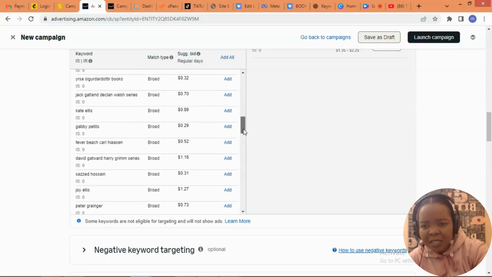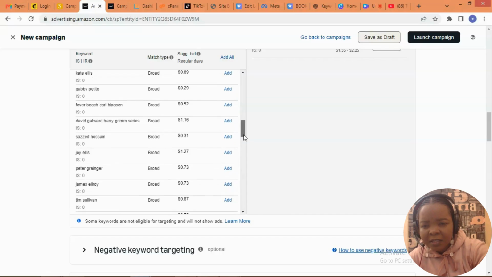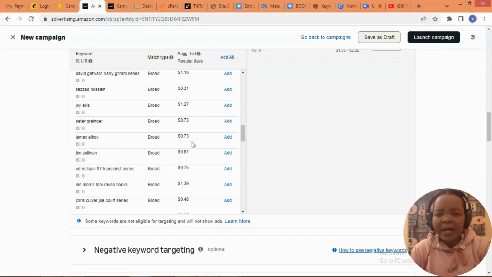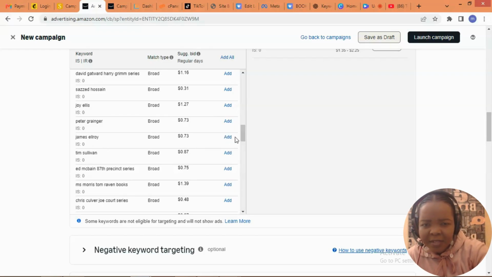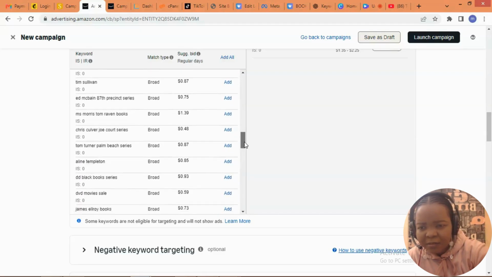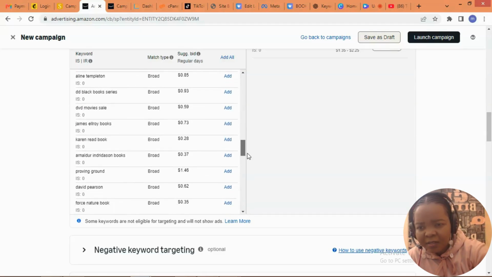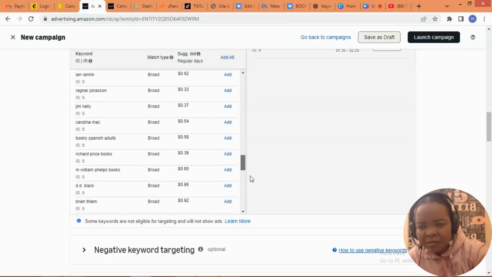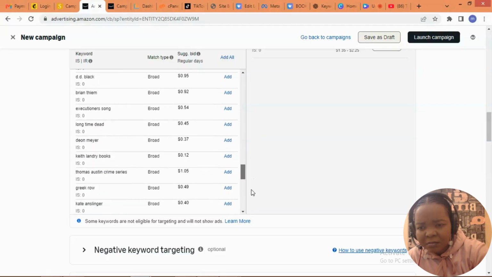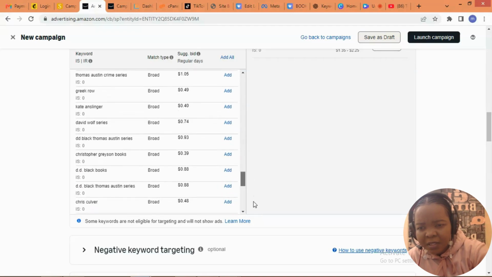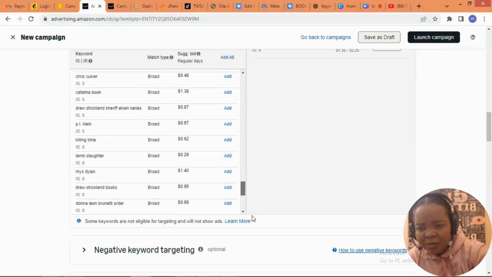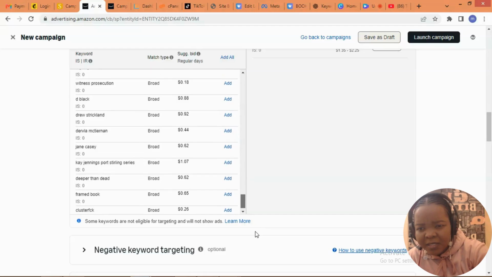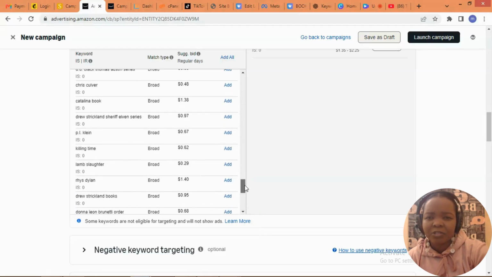We are searching for the relevant keywords. Relevant. Like this one, James Ellroy. How does it go with our book? Nothing. Meaning this keyword cannot sell. It's the crime book. It's the crime book. Police, whatever, detective, you see.